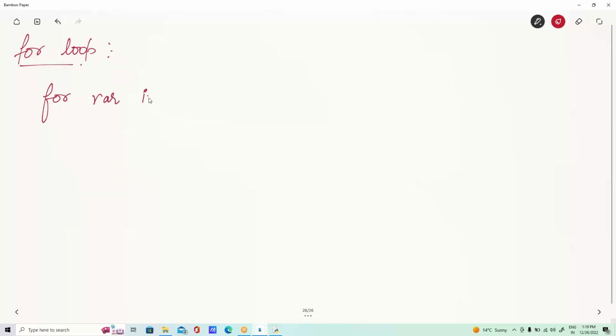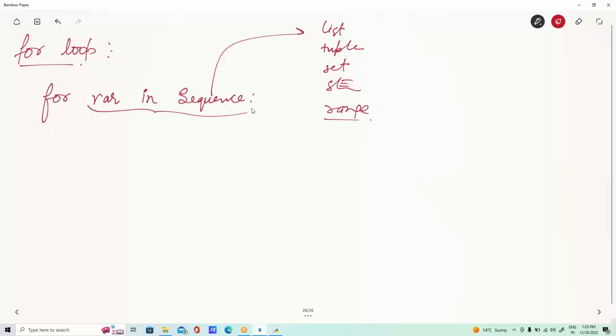The syntax of for loop is: for variable in. Here in is a membership operator. Then here we can define a sequence or a range. In a sequence, you can use a list, a tuple, a collection of values, a set also, you can use different types of values here, you can use a string and so on. You can use a range also. Now we will discuss what range is.